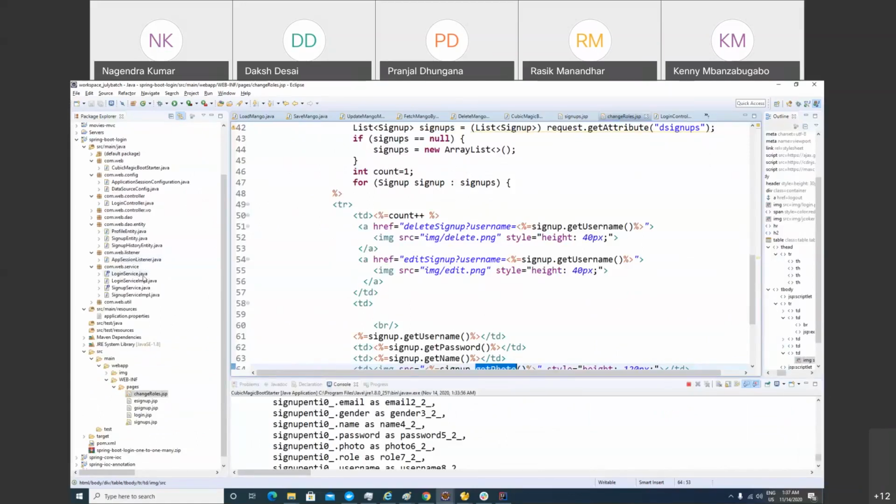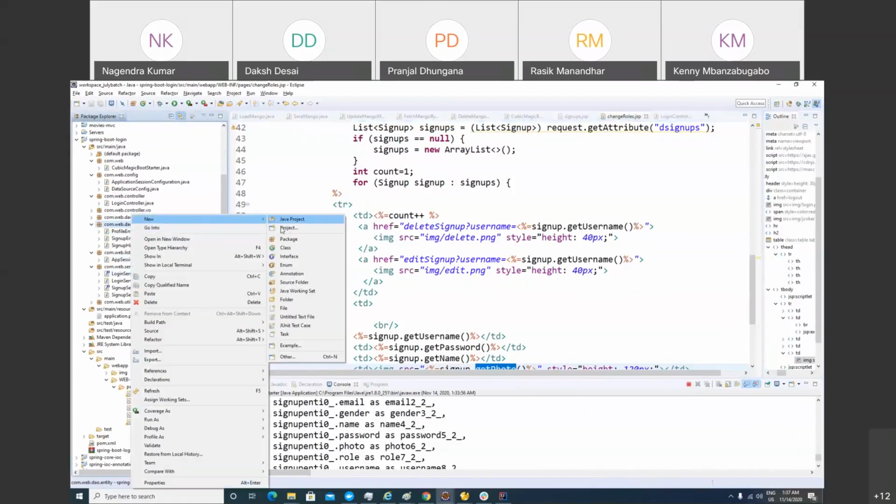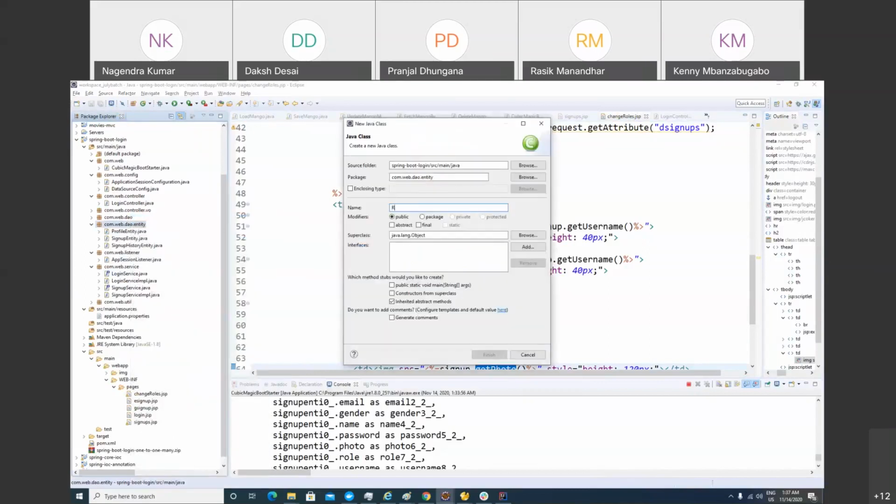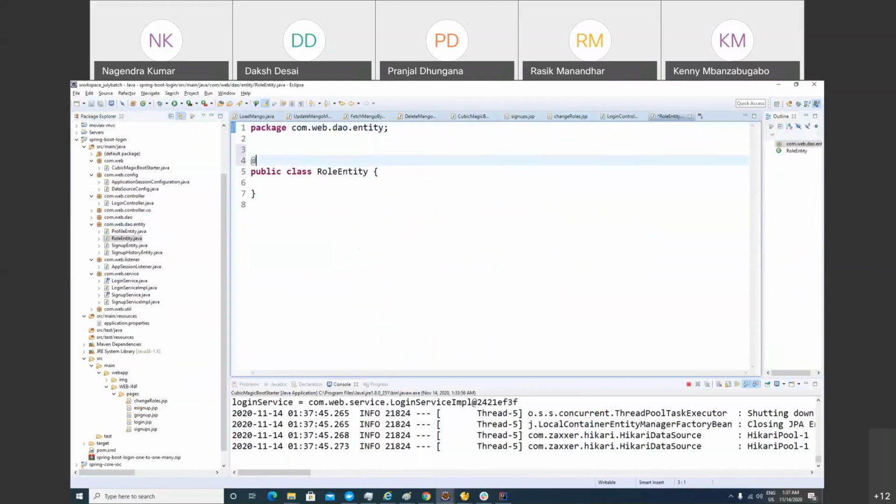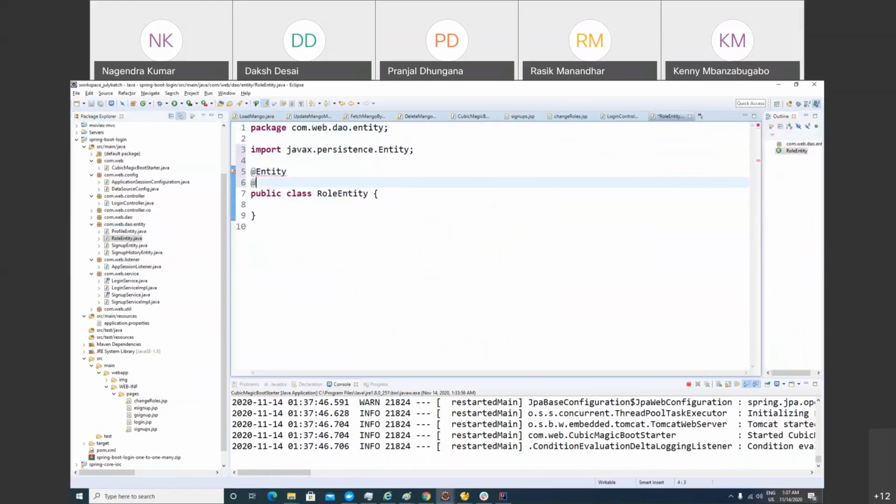Let's make the entity. Entity class, repository. Role entity. You can make it in entity. Sorry, in repository. Entity, table name equals roles table, and then you can use private integer role ID.